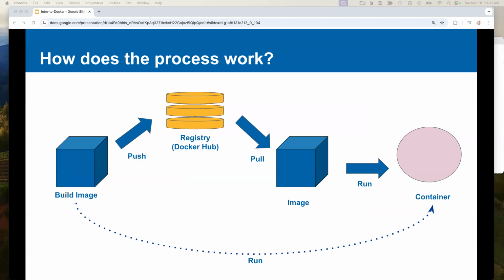All right, so in addition to Dockerfiles, Docker images, and Docker containers, we also have container registries. A container registry is a place where Docker images are held and can be uploaded and downloaded to share across users and locations. This diagram is showing that you can build an image, and then there's this dotted line along the bottom showing that you can go straight to a container.